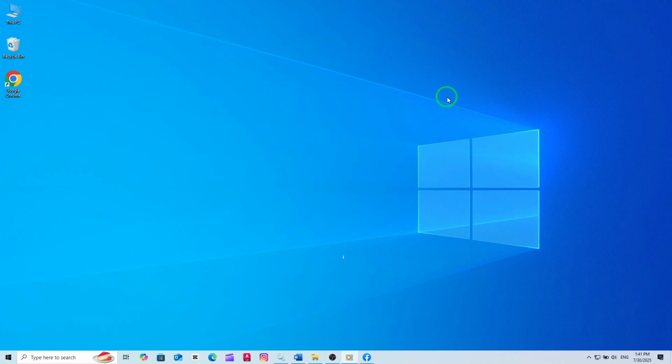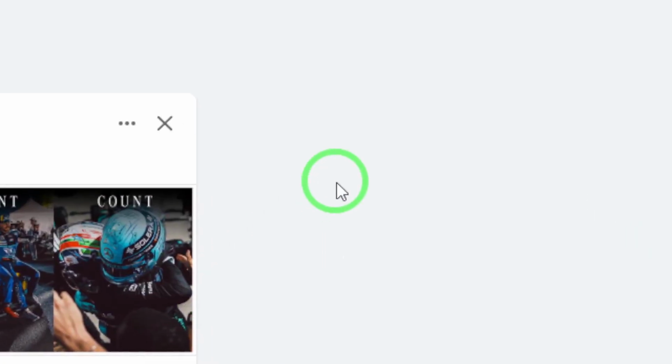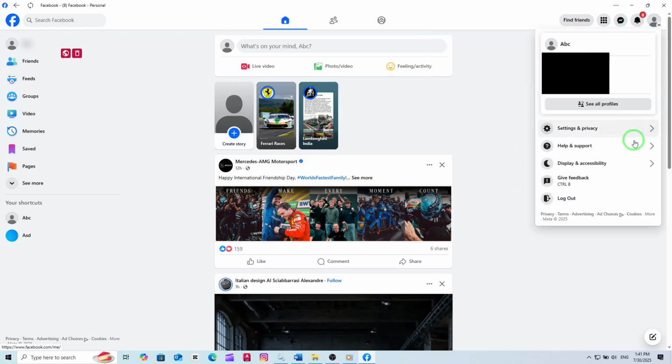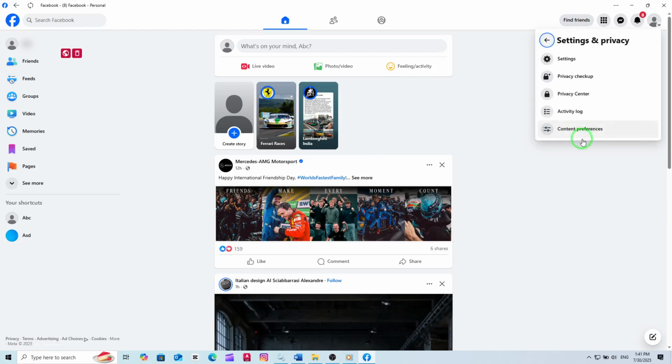First, start by opening your Facebook app on your PC. Make sure you're logged into your account so you can access your personal settings. At the top right corner of your screen, you'll see your profile photo. Click on your photo to reveal a drop-down menu. This menu gives you quick access to some of Facebook's most essential features.